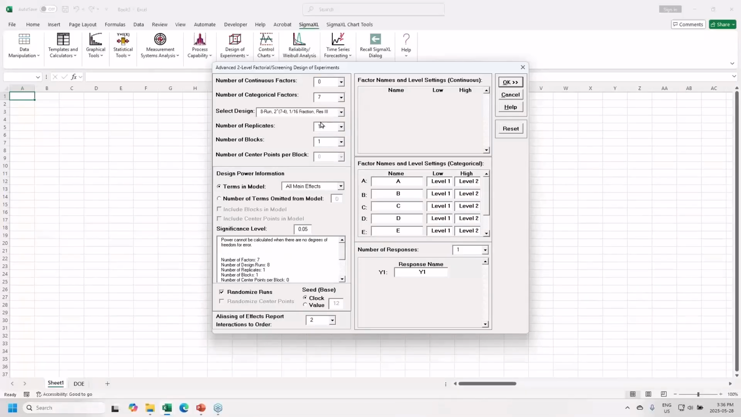They're all categorical. The default design is an 8-run, 2 to the 7 minus 4, resolution 3 design. So this is straight out of the textbook. The default power information cannot be calculated because there are no degrees of freedom for error. So if you change the terms in the model to one main effect, you are now able to look at power. And that's by changing the design, power information allows you now to look at power.